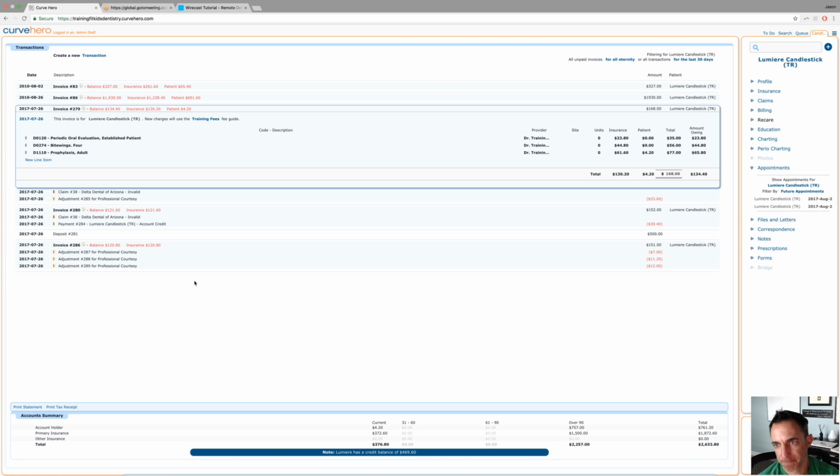So if you're making an adjustment or doing a write-off before the insurance is paid, before the invoice is settled, then you'll want to do it by line item. If you're doing this after the insurance is paid, then you can just right-click and make an invoice adjustment to write off the remaining balance.